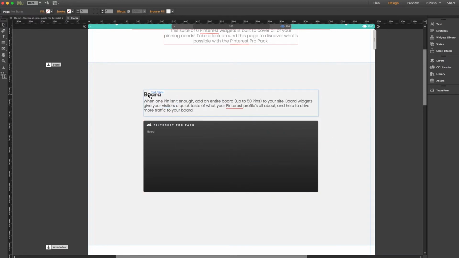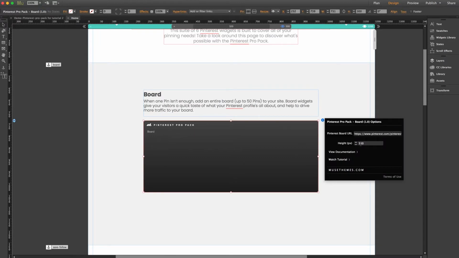But as for height, you don't need to worry about expanding the height of the widget container. Simply specify it here and the widget will do the rest of the work. Any additional content on the board that stretches beyond your height setting will simply be accessible by an inner scroll bar. So just for fun, let's jump over to Pinterest.